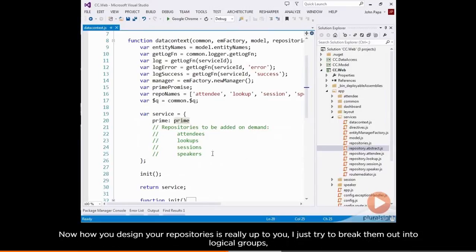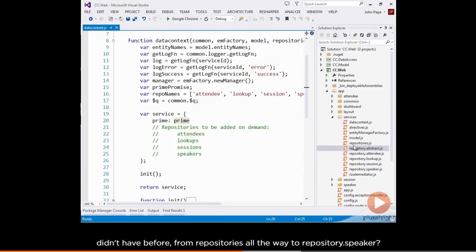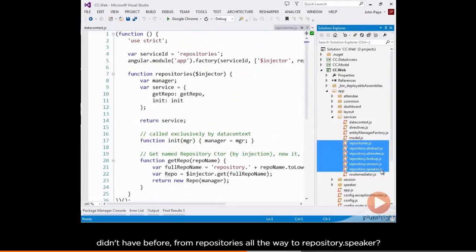Now, how you design your repositories is really up to you. I just try to break them out into logical groups. One question you might be asking is, well, is it really bad now that we have 6 different files that we didn't have before, from repositories all the way to repository.speaker?